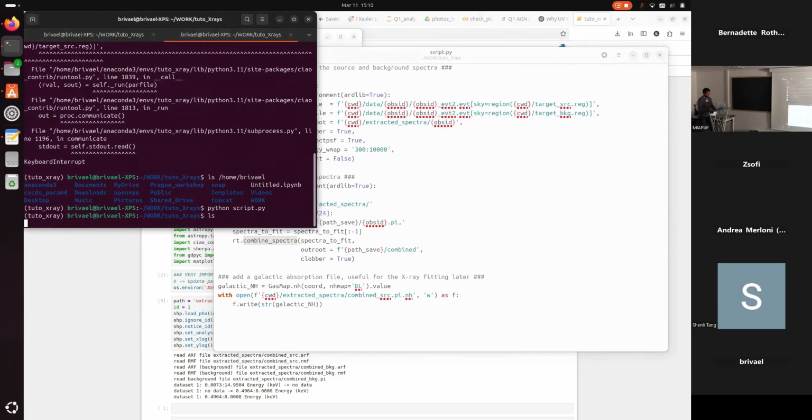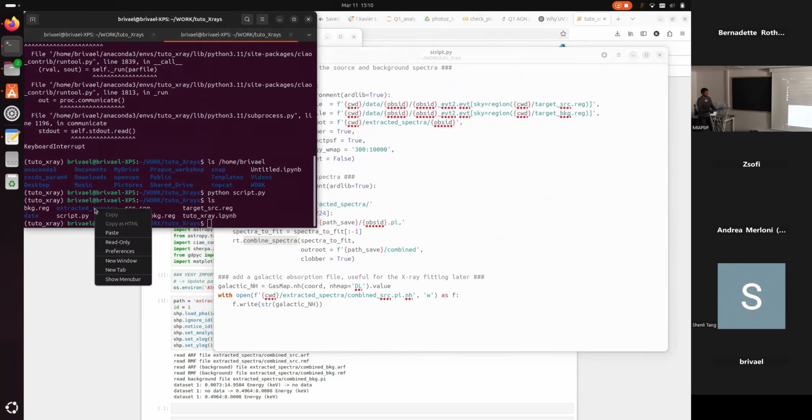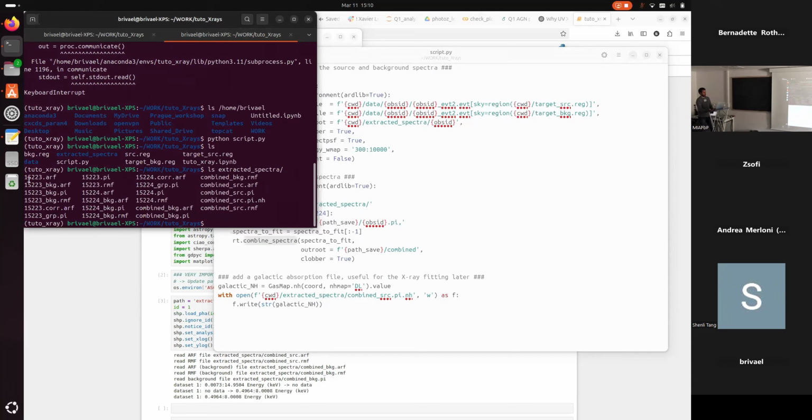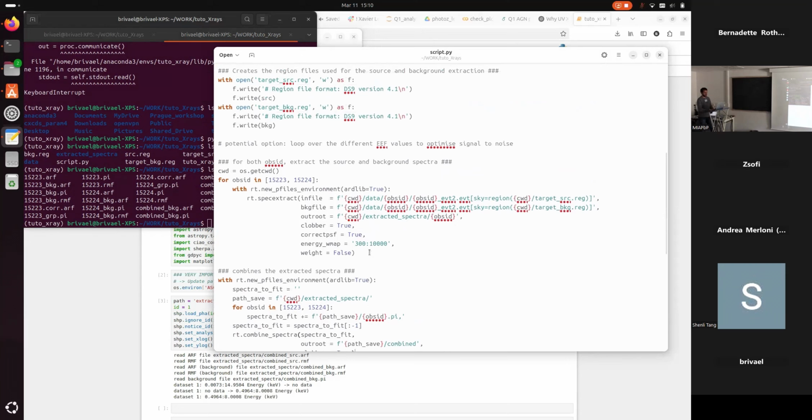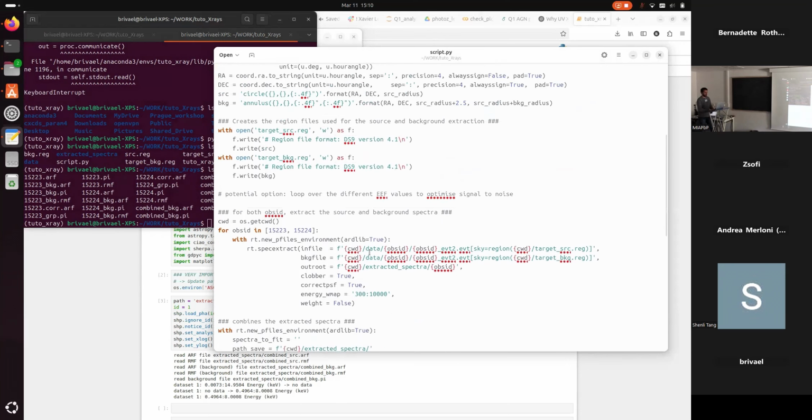Okay, so it worked. So here in the extracted spectra folder, there are the spectra extracted in this observation in 2023 and also in 2024. And you combine both of them and you get the combined spectrum. So that is how to do it. If you want to do it by yourself later on, you can just have a look at this script.py file and reproduce the steps.